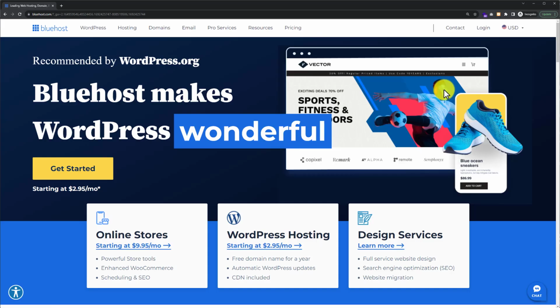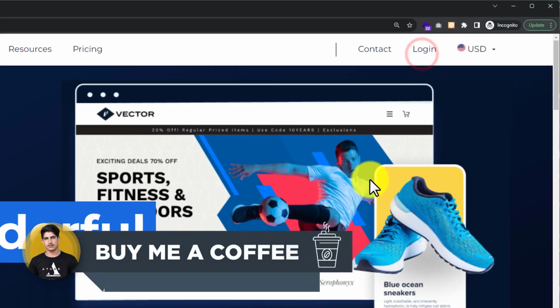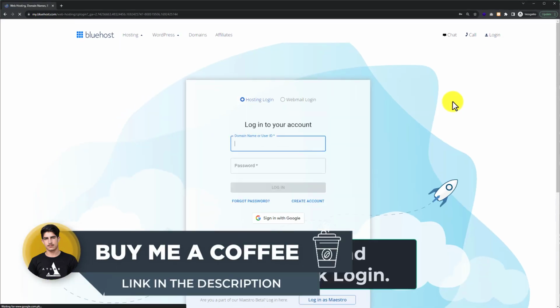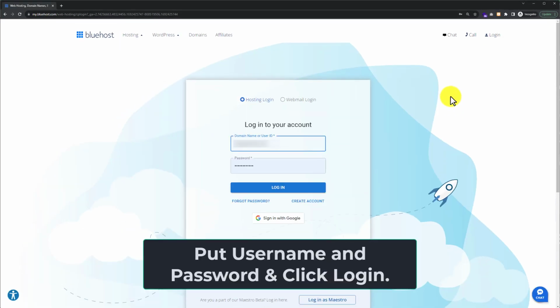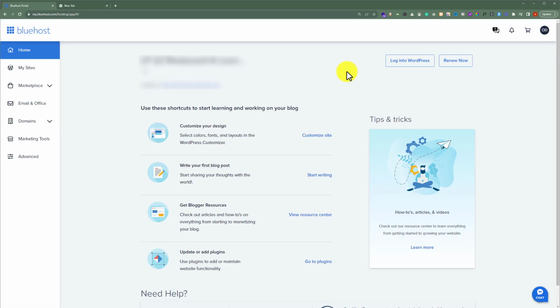So to activate your free SSL, at first we need to log into our Bluehost portal. So go to bluehost.com and then from the top just click on login. And this will take you to the Bluehost dashboard login page. And this will take you to the dashboard of your Bluehost account.